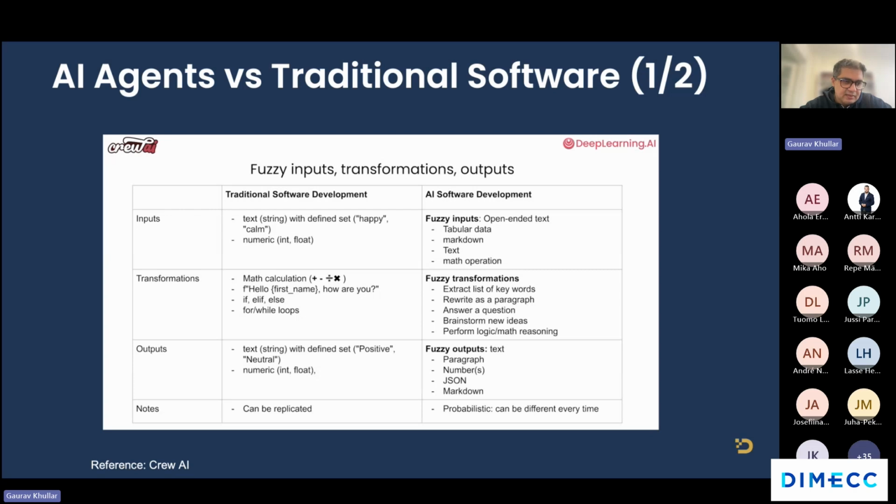And taking the same logic further, therefore the output is also fuzzy. So depending upon the input and the task at hand and the processing, the output is also fuzzy. So it could be text, it could be a paragraph, it could be a number, JSON, anything. So it's a realm where we are heading into probabilities and a non-deterministic world rather than a deterministic world which is perfectly replicated. And this is where it shines.